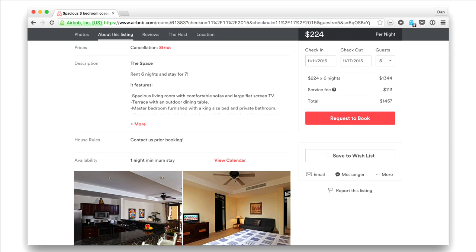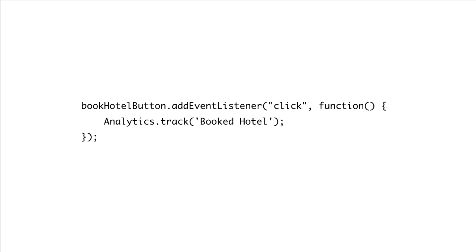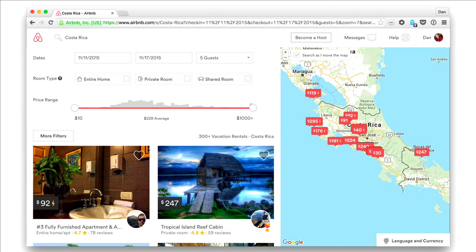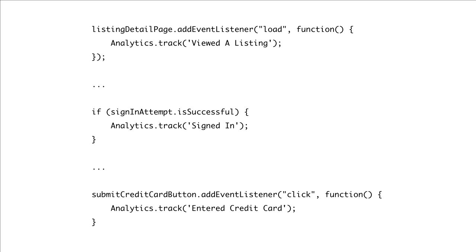So let's say we have a hypothetical travel booking website that's hypothetically called Airbnb, and you want to understand some kind of like a checkout flow or what percentage of users are buying a hotel or anything like that. So you're probably going to start with having an engineer on your team instrument the checkout button. You'll add a click handler to the book hotel button, and you'll log the booked hotel event. And maybe you'll go through the rest of your app, and this is your search results page, and you'll instrument viewing a listing and signing in and entering a credit card and all the steps that you think are interesting to you.